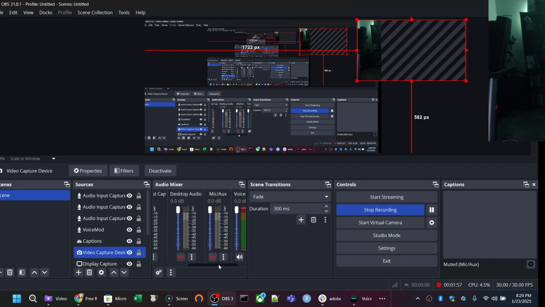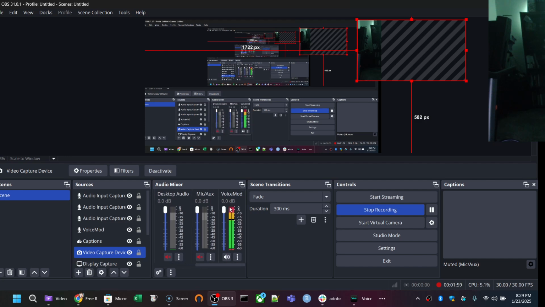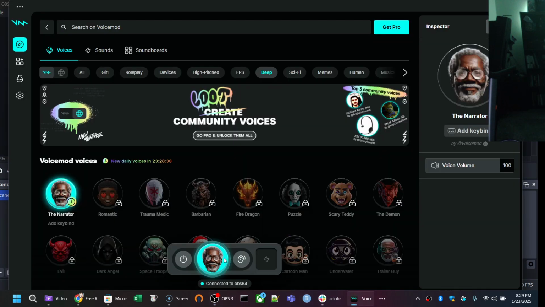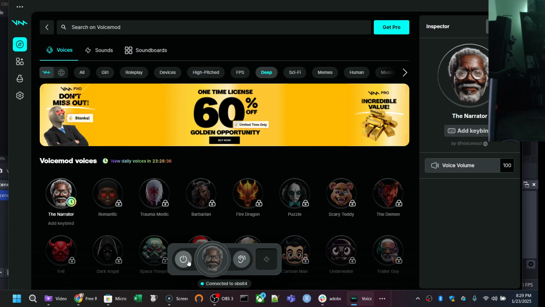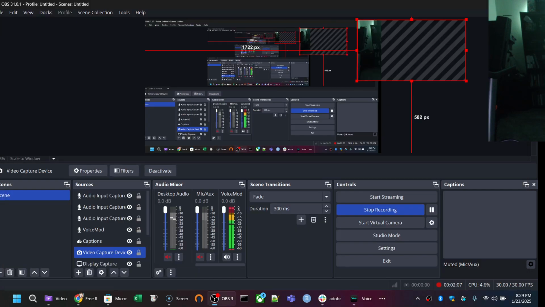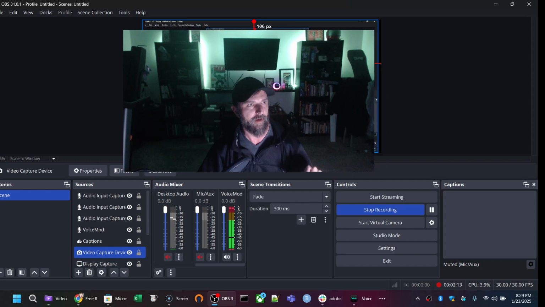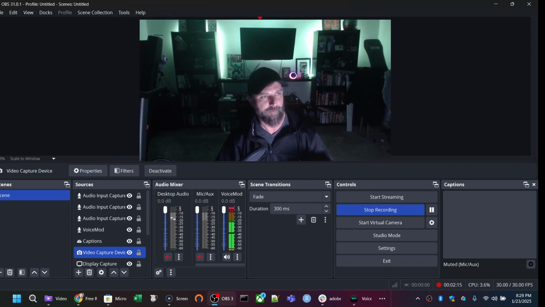And now you can see at the end here, here's Voicemod. And it's connected. It's actually what is directly connected to my microphone. So I'm going to turn it off again. And this is probably the best approach I would use, so you don't have too many audio mixer sources, if that makes sense.